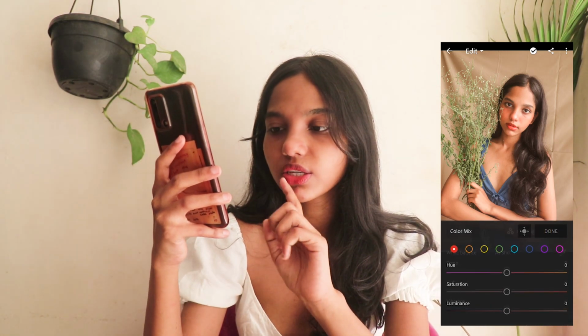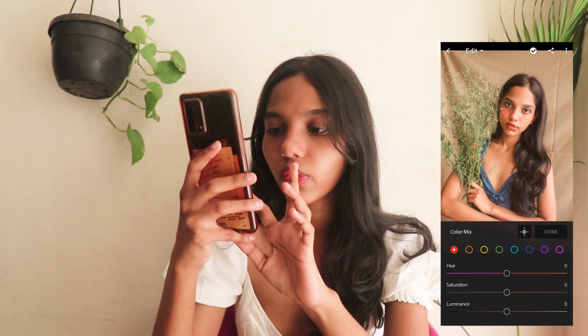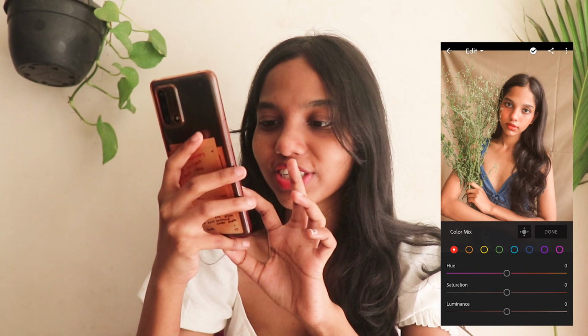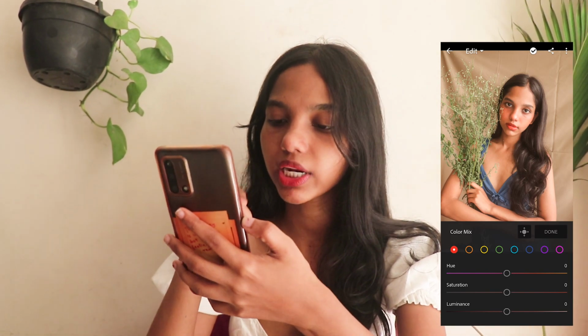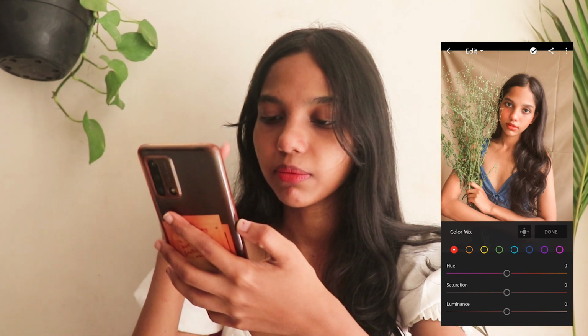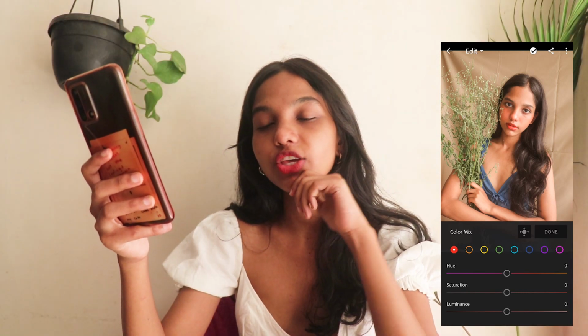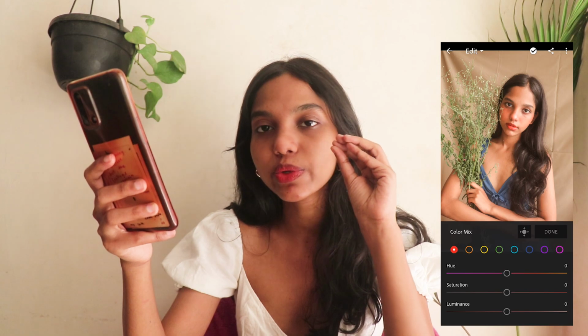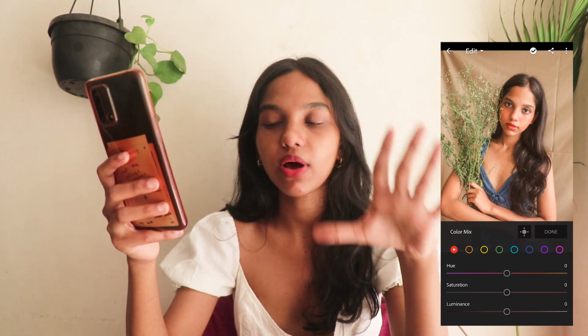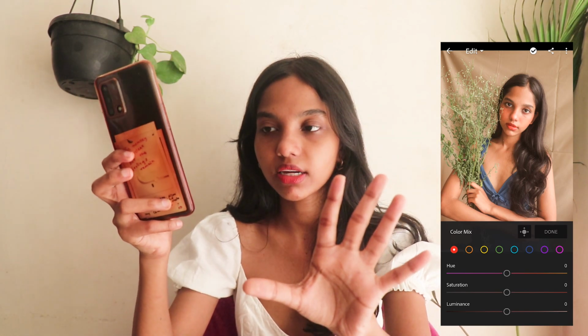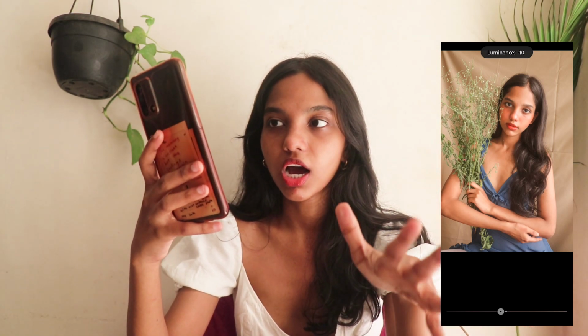So now that we're on colors, the first thing that I'm going to talk about is mix. Once you click on mix, you can see there's red, orange, yellow, green, cyan, blue, purple, magenta. You can actually control individual colors in your photo. What I mean by that is, just click on the red. If you play with the sliders, you'll realize the red in your photos is changing.